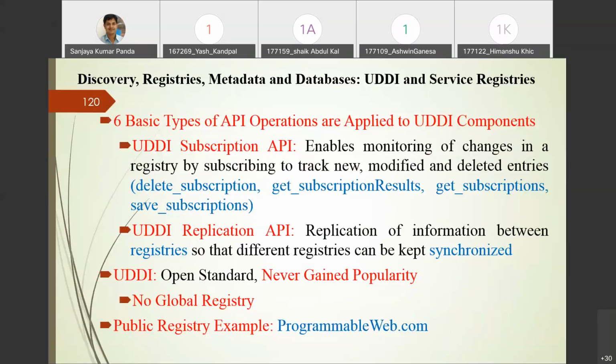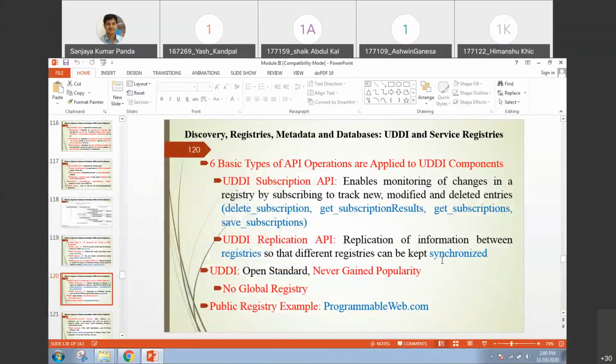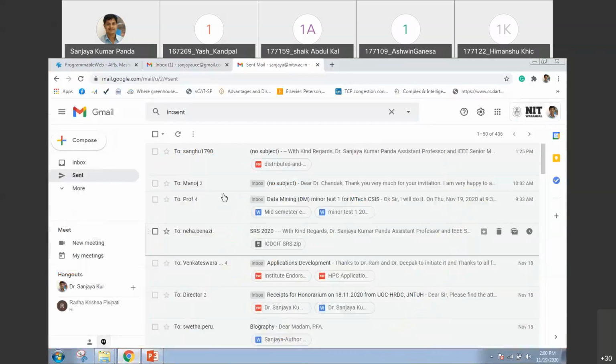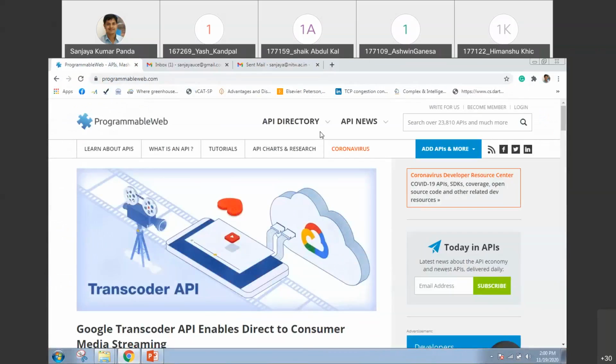Inconsistency may arise. So UDDI is an open standard, but it has not gained that much popularity because it does not have a global registry. Each and every registry in UDDI is a local registry only, not a global registry. And one of the public registries, I want to give a demo here, is called programmableweb.com. So please visit programmableweb.com.